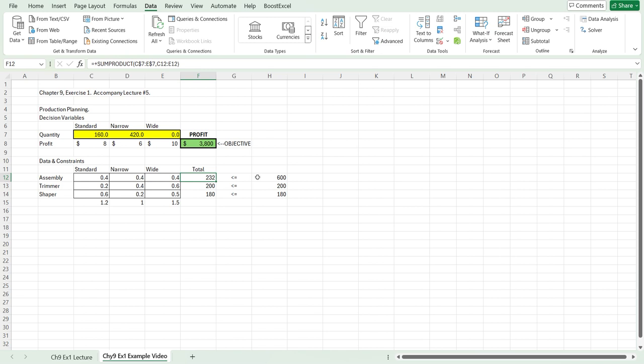If I looked at this, I would say, wow, I need well more than double the trimmer time and shaper time in order to make all of this doable. So let's just test another little hypothesis out. Let's play with this some more. Let's say that I bought a second trimmer and I bought a second shaper, and now I've got a lot more hours to play with. And on top of that, let's say that I marginally improved my trimmer time on the wide bookcase out of curiosity. Let's just see what kind of solution we get now.